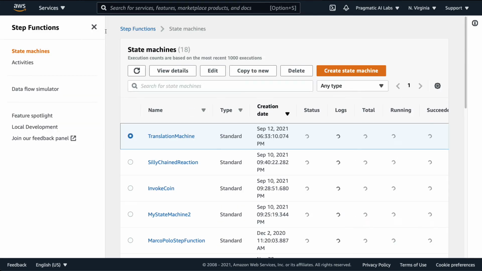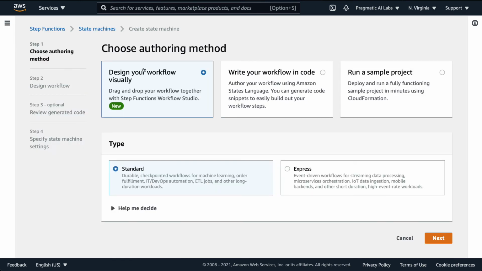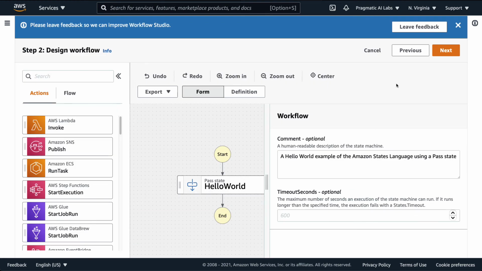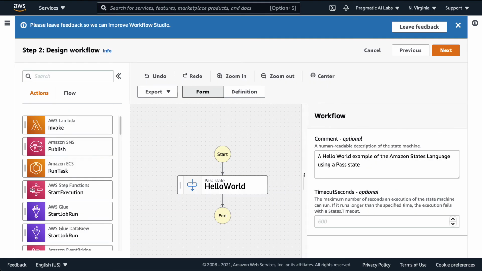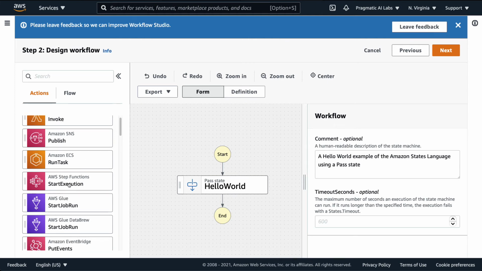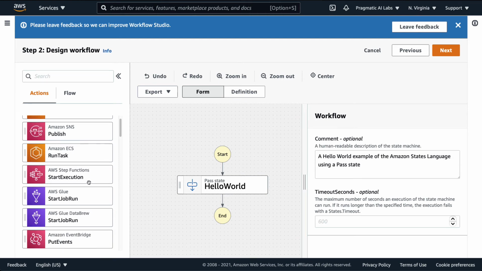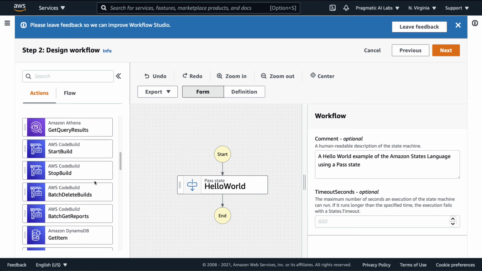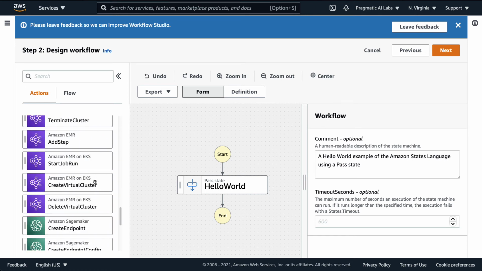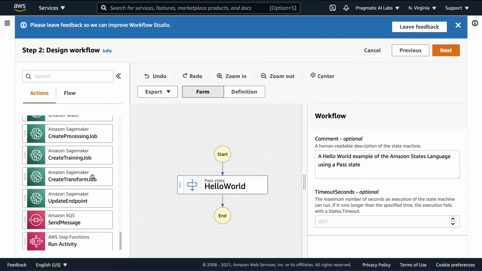Now in our particular example, we're going to create a state machine and we're going to design it visually. And so I'm going to go through here. And what's really neat about this is just how cool it is to be able to pull from all these different options. So again, you can invoke a Lambda, you can publish to SNS, you can call containers, you can call other step functions. So you could build, essentially like a Willy Wonka's chocolate factory type operation here and really put a lot of stuff together all the way through to SageMaker to SQS, right?